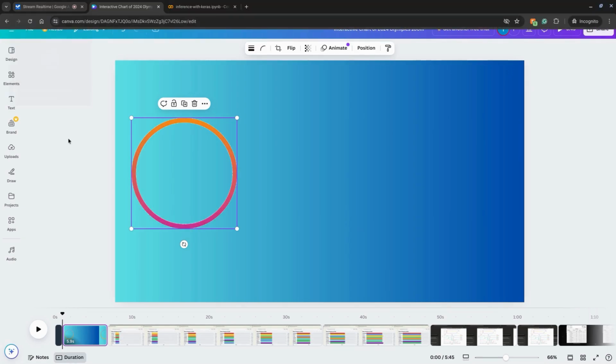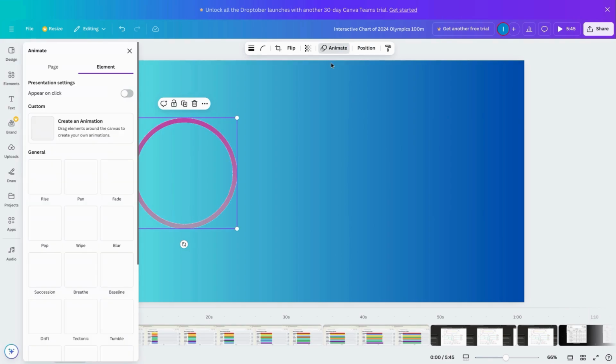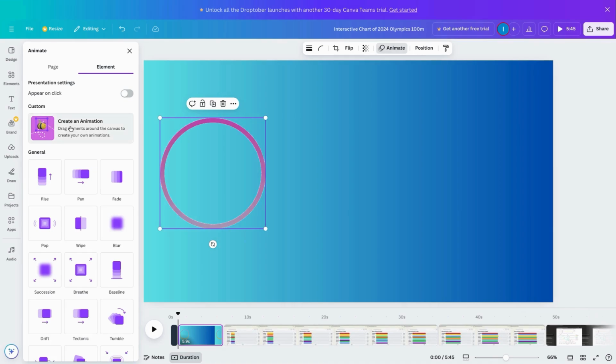I can help you with that. To create a custom animation in Canva, select the element that you want to animate and then click on the Animate button on the toolbar above the design canvas. From there, you will find the Create an Animation option. This opens the animation editor, which gives you a full range of options.